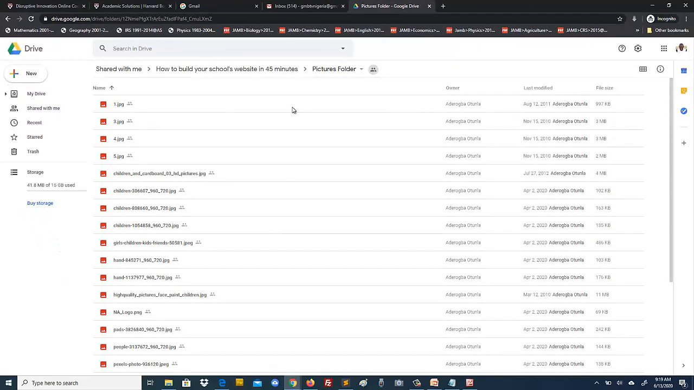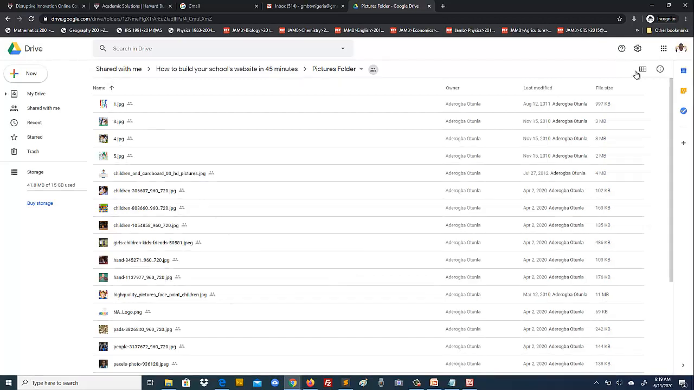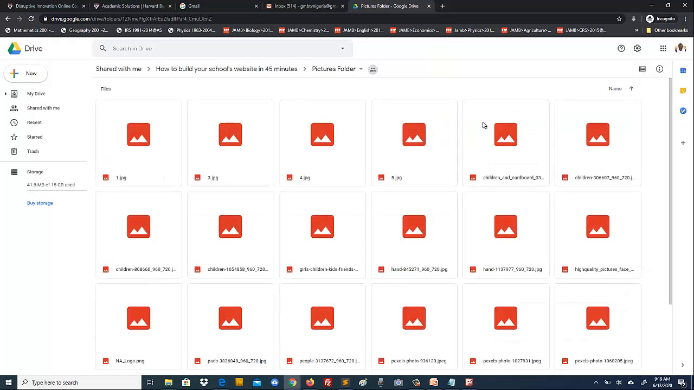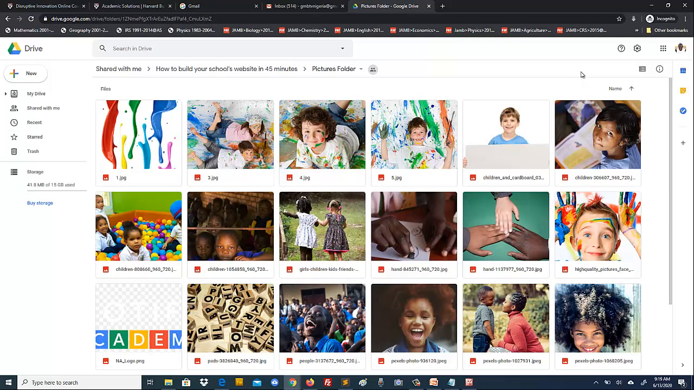So once you click on this picture folder, you're gonna see almost everything here. Now I can't see everything clearly, everything is small. So for me to do that, I could still come back here and hit this. Then it's going to give me more like a thumbnail view where you could see what you want to do.